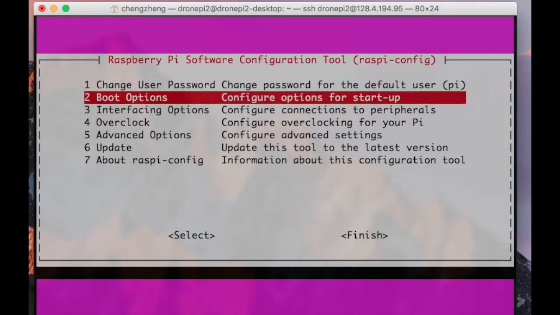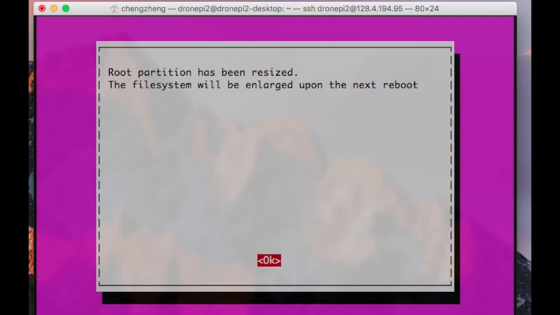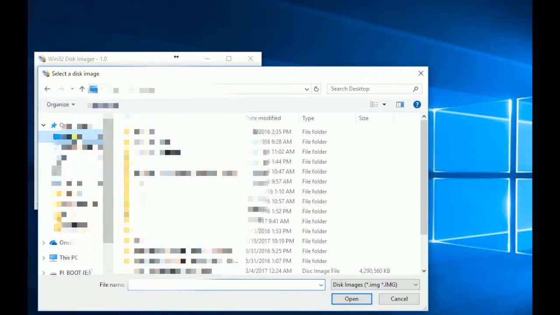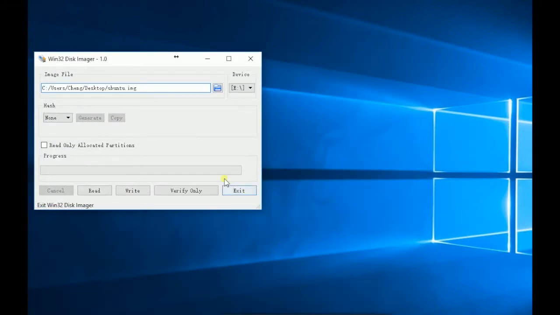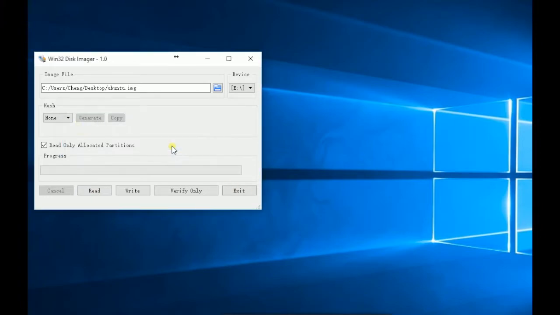Most of the time we expand the file system before the project, so we can use all the space on the SD card. In this example, I use a 64GB SD card with Ubuntu system. It only uses around 10GB of system space but still backs up a 64GB image file. The image file takes a lot of space and 16 minutes to back up.